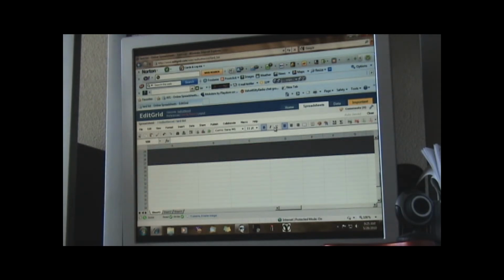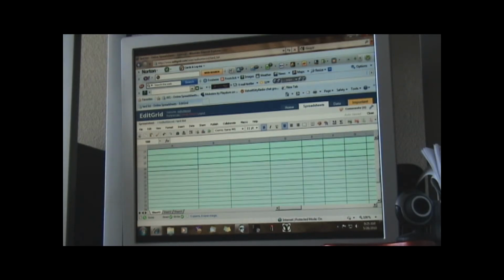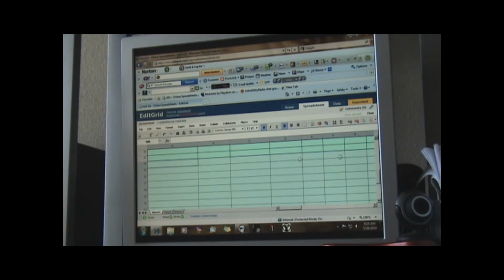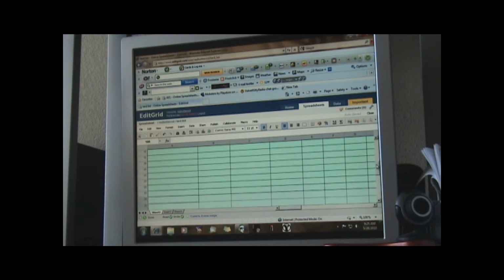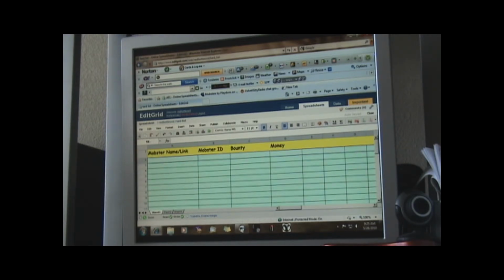Let's see. Borders, blue, and black. Make them wider. A little bit wider. And we'll make our letters black here too. Letters black, in case I have them still set to yellow.